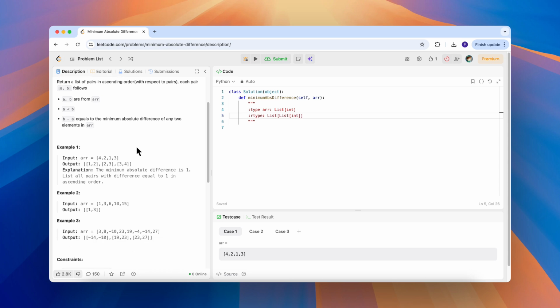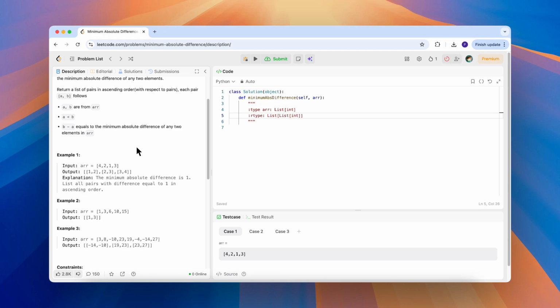So example 1, we have 4, 2, 1, 3. The output is [1, 2], [2, 3], [3, 4]. The minimum difference is 1. Example 2, we have 1, 3, 6, 10, 15. The output is the pair [1, 3], and the minimum difference is 2.